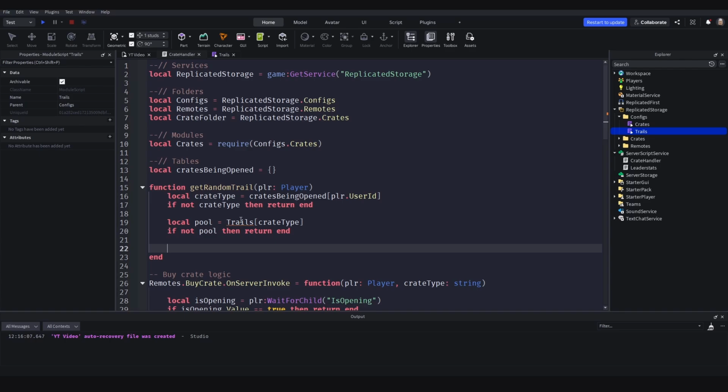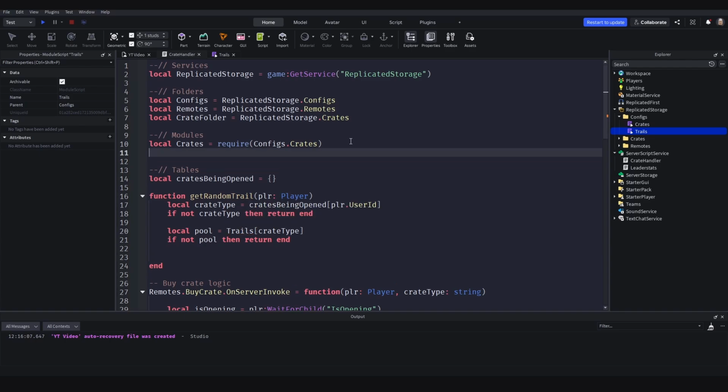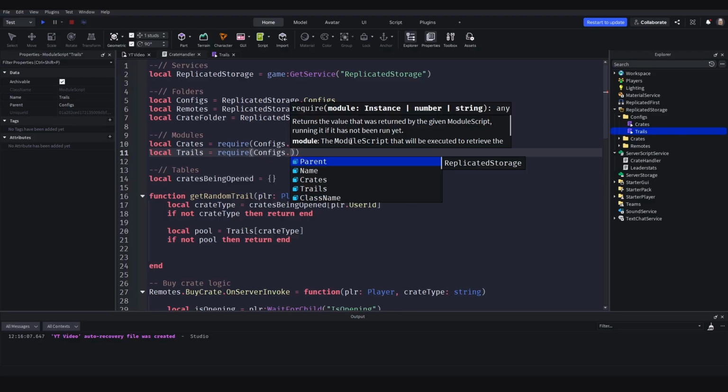Now we don't have this trails here, but this is just the module script. So where we've got our local crates, I'll just create a local trails, and this is going to be equal to require configs.trails.